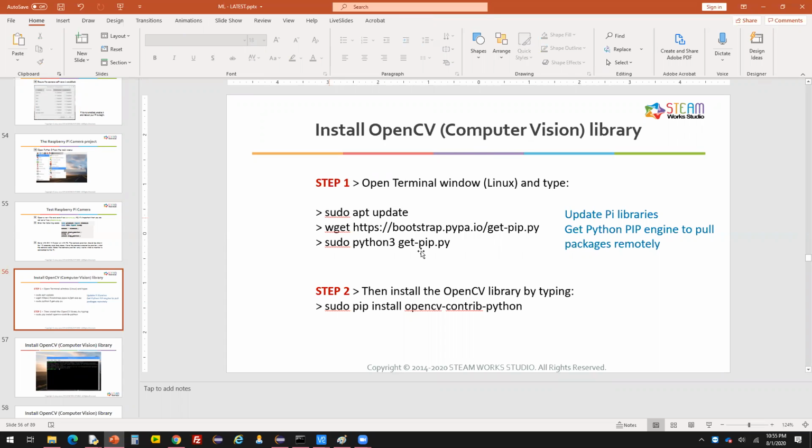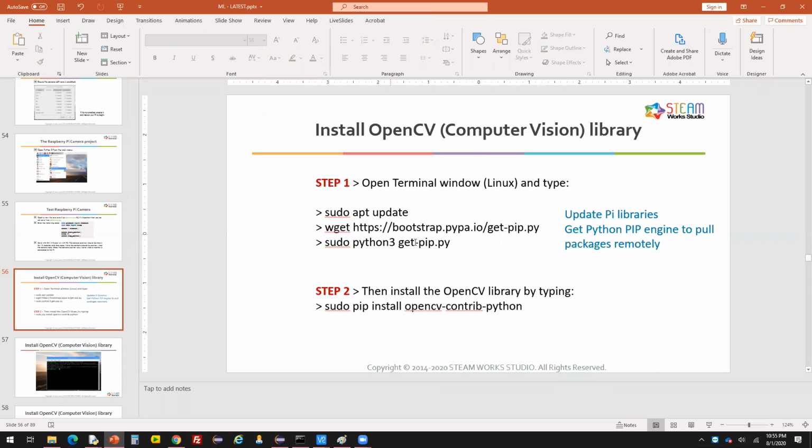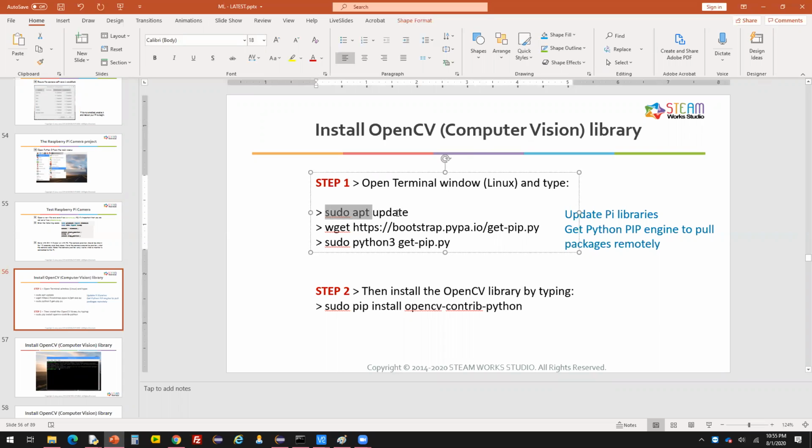What these three commands will do is help with Python programs and packages out there on the internet. We'll have to pull the OpenCV library from the public domain. In order to do that, this first command, sudo apt update, really updates your Raspberry Pi library. It's possible that you got an older Raspberry Pi and you're not up to date. This will just update all the library systems that are on the Raspberry Pi.